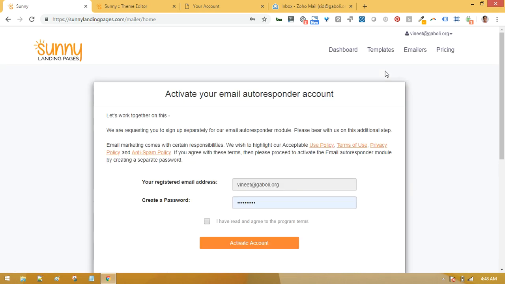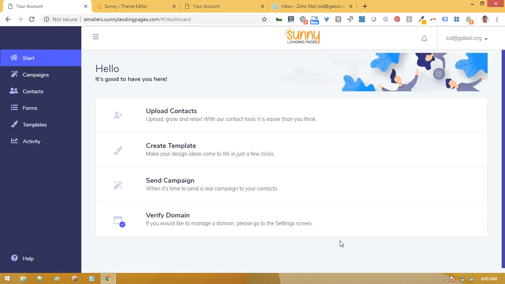If you click on that link, it's going to take you to this page here, which is asking you to register for the email autoresponder. Now, I know we're asking you to do this twice, but it's important so that you can have a look at our acceptable use policy, terms of use, privacy policy, and anti-spam policy. It helps you stay compliant with the CAN-SPAM laws and regulations. So just create a new password for your email account. Just click on the terms and click on Activate Account. And once you've clicked on Activate Account, it'll take you to your dashboard for your email autoresponder.